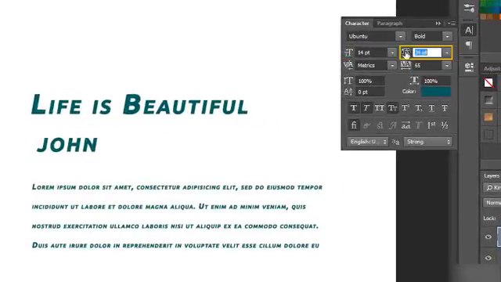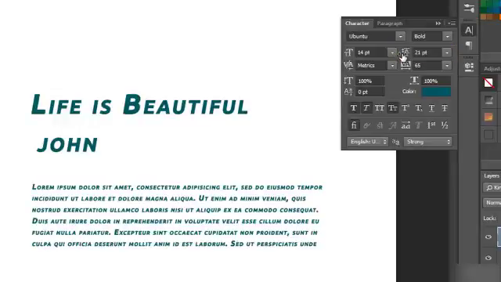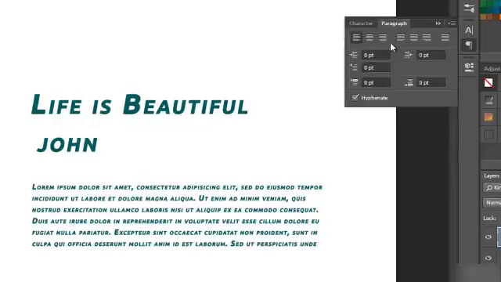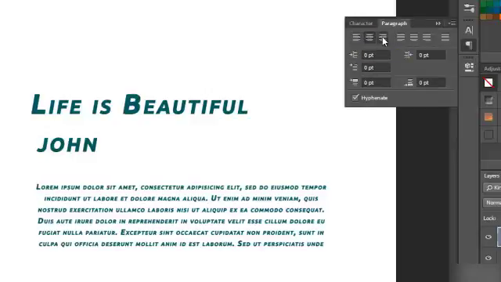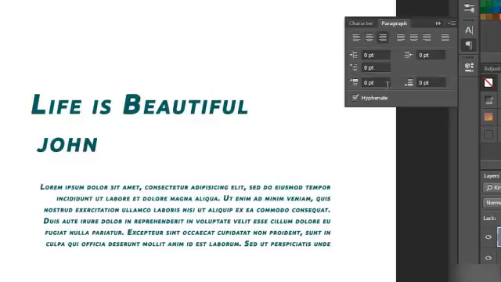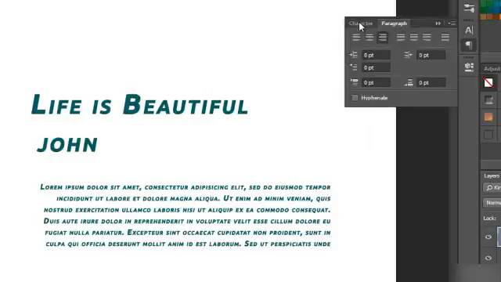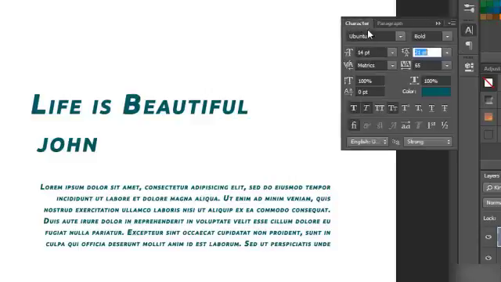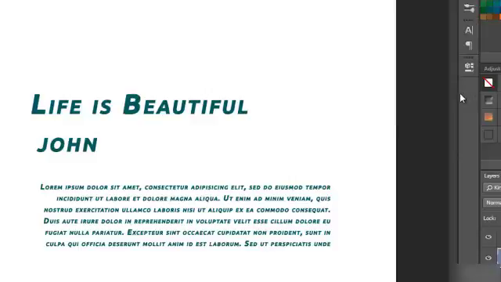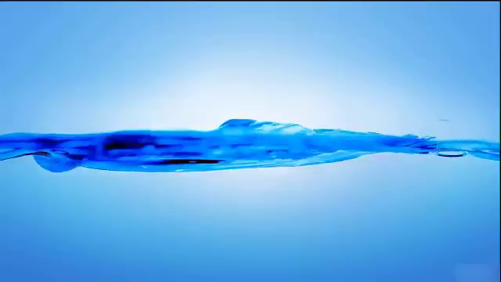Okay, if you decrease it, see, now come to the paragraph. Here you can select left aligned or center aligned or right aligned, like this. Okay, so this one was character and this one is paragraph. Usually I find character palette more useful. So in this video we have explored the character palette and the paragraph palette.